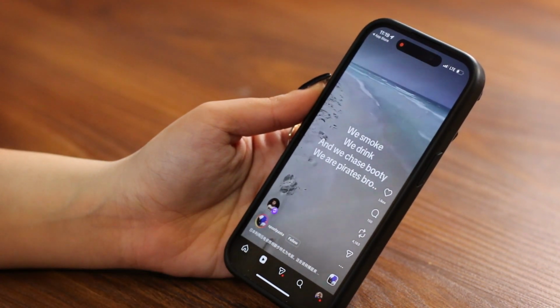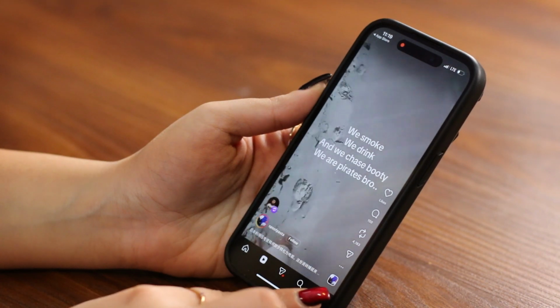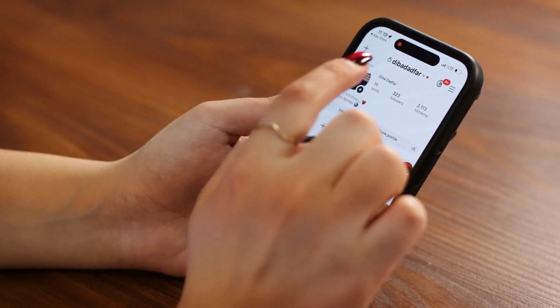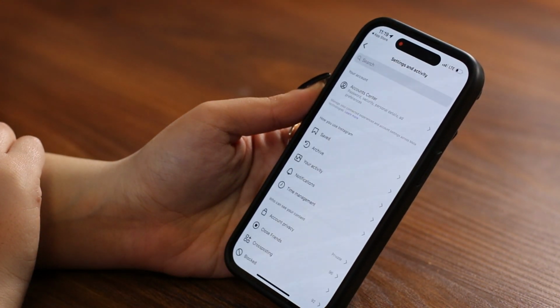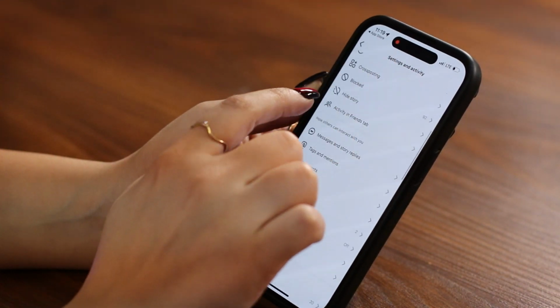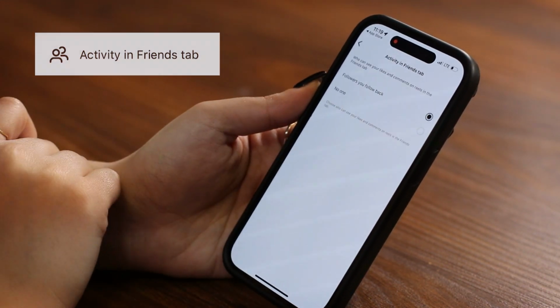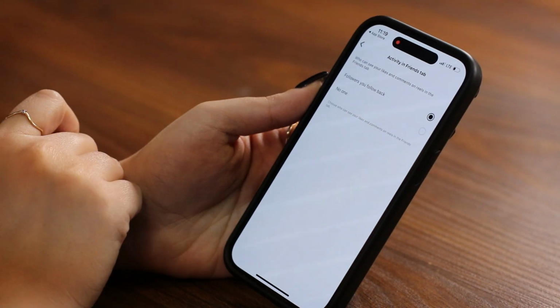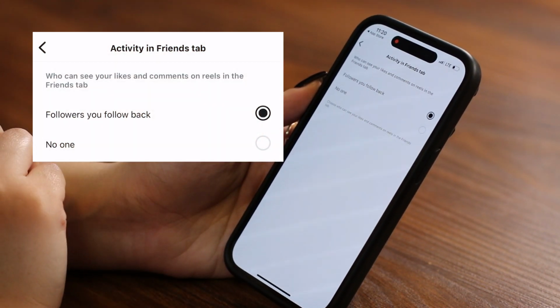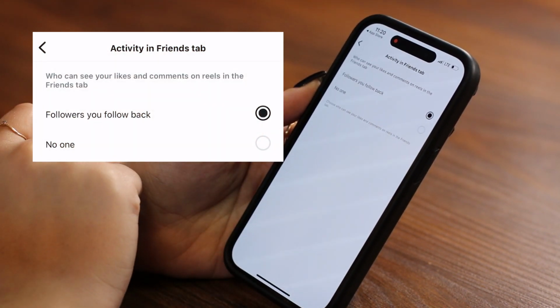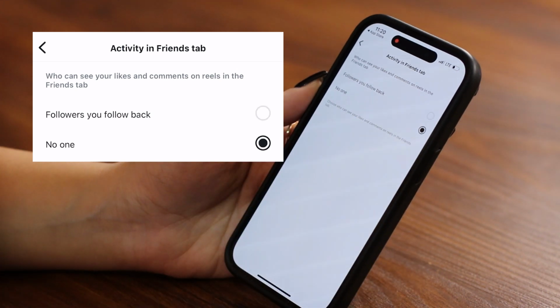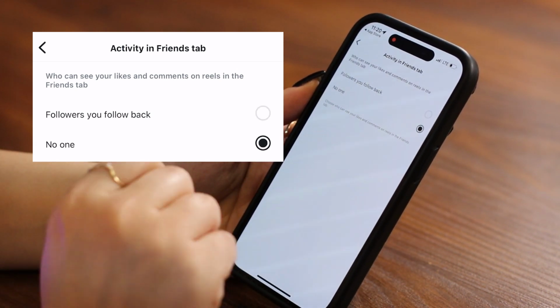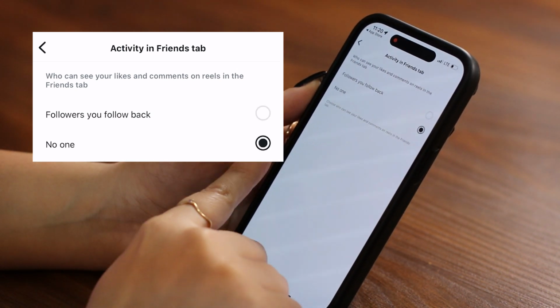Now, this feature is turned on by default, but if you want to turn it off, you should head over to the settings of your Instagram account and scroll down to find Activity in Friends tab. When you tap on it, you see it says, who can see your likes and comments on Reels in the Friends tab? By default, it's on followers you follow back, but if you want, you can put it on no one, so nobody sees the Reels that you like or comment on.